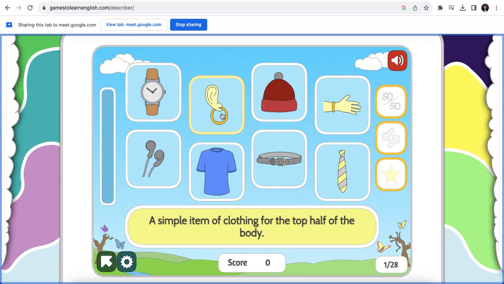Is it a watch? An earring? Is there earphones? A bracelet, a tie, which one is it? A simple item of clothing for the top half of the body. Es un artículo simple. Okay, let's go with that one. No. Dice para la parte superior. Top half, la mitad superior del cuerpo. Top half. Belt. No. Es de vestir, ¿no? Belt sería más como un accesorio, pensaría yo.